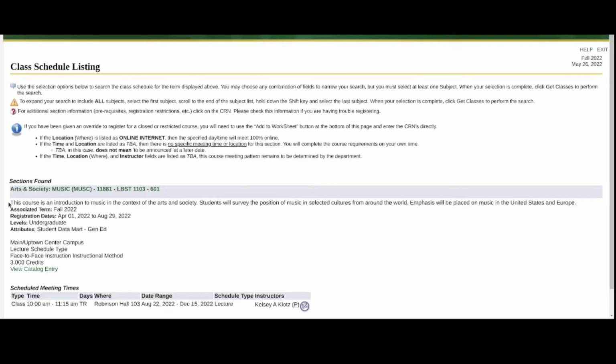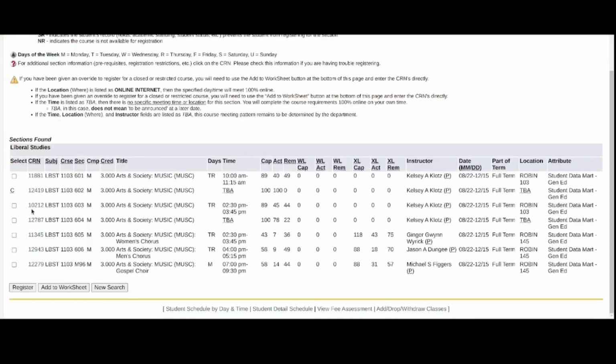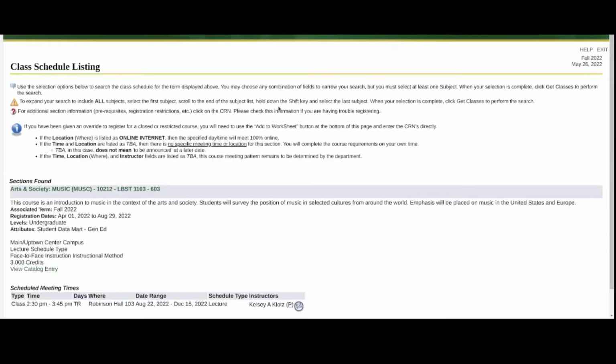And these LBST courses, because they can be so different from each other, usually there is a description once you click on the CRN that tells you what this specific section is for, because each section will be a little different. So this specific section, 601, is for an introduction to music in the context of arts and society, cultures around the world, emphasis on the United States and Europe. So if you're interested in that kind of music, then you could enroll in this section. I'll go back and see if maybe there's something that's not so Western focused.